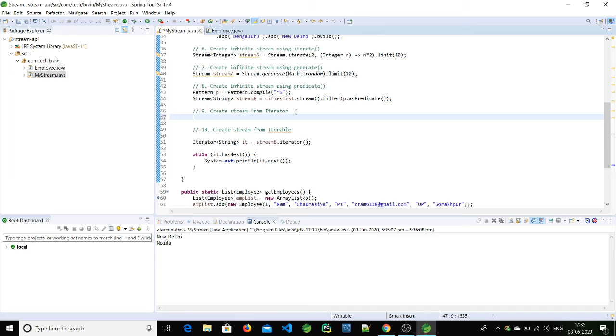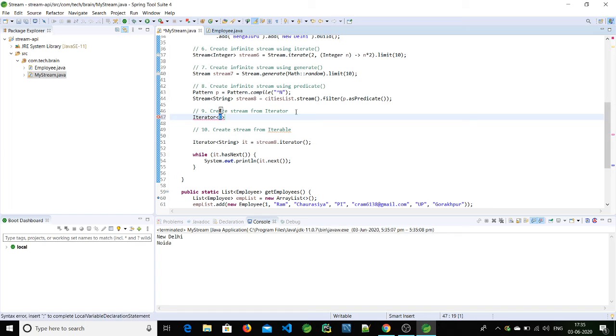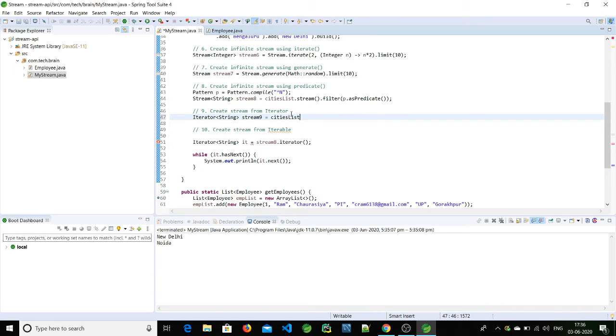So for that, let's create an iterator object. Iterator, it is of string type, and it is the stream, named it as 9, equal to, on top of the cities list I'll call the iterator method, so it will give an iterator object. Now we have an iterator object, and by using this iterator object directly we cannot create a stream.